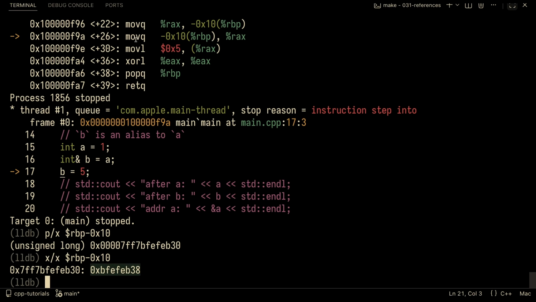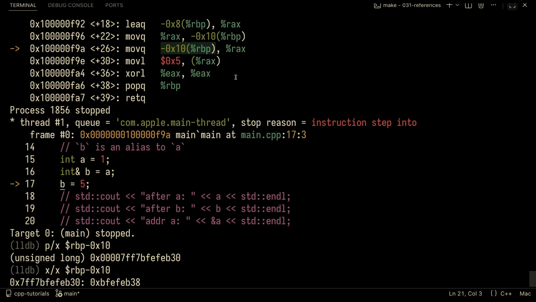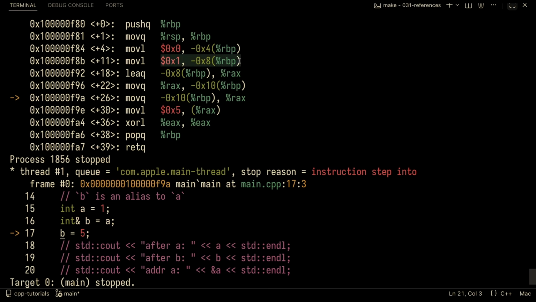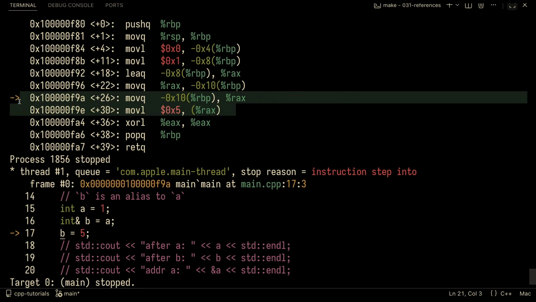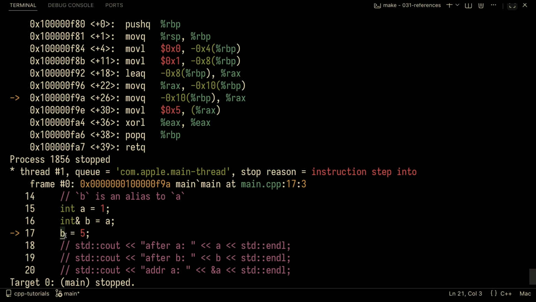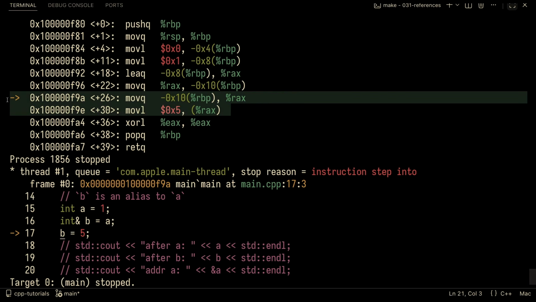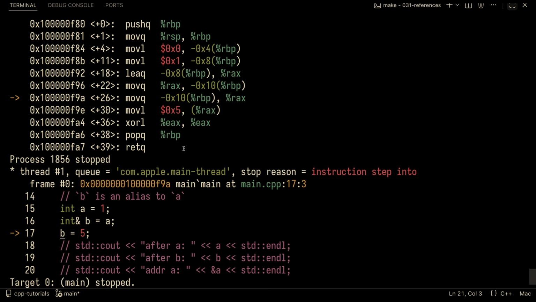Now, in this instruction, we're setting b to 5, but notice that we're not actually just setting 0x5 into rbp minus 0x10, kind of like what we did here, right? When we were setting a, it was very straightforward: move 1 into rbp minus 0x8. But this move is a little bit different. It seems like it's taking two instructions. So the compiler somehow knows that inside of rbp minus 0x10 is not a regular variable. We have to do some extra operations to set b equal to 5. I don't exactly know how it knows, but it knows.